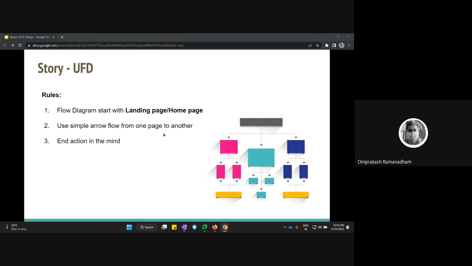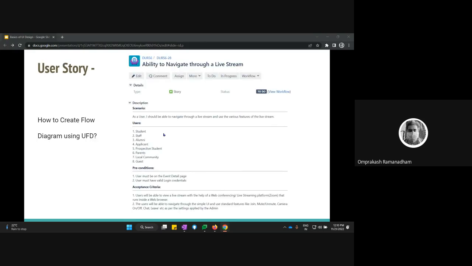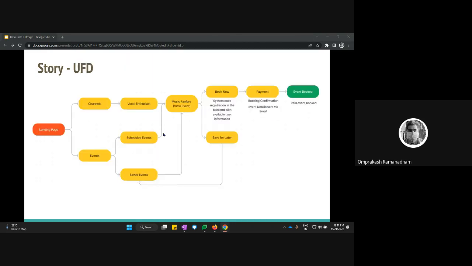We can go back to my user story. As a user, I should be able to navigate through a live stream and use the various features of live streaming. This is the typical user story. Now I want to create a UFD. As I said, there are three rules. One is landing, so my UFD starts with a landing page, and the end goal will be event booking.